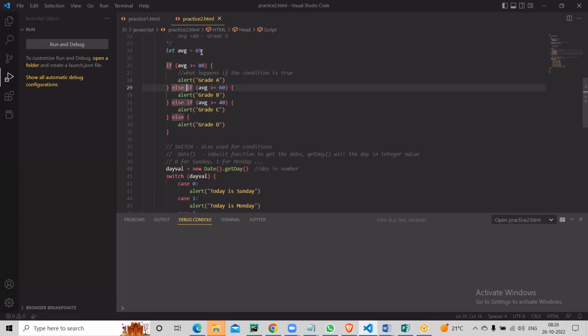So even if I say 95, the average is more than 80, so this is true. It should print grade A. But the average is also more than 60, since 95 is more than 60. Shouldn't it print grade B also? No, it will not, because when you use an if, else if, else block, only one condition will be executed, not all. This is already true, so it is printed and the rest of the things are ignored.